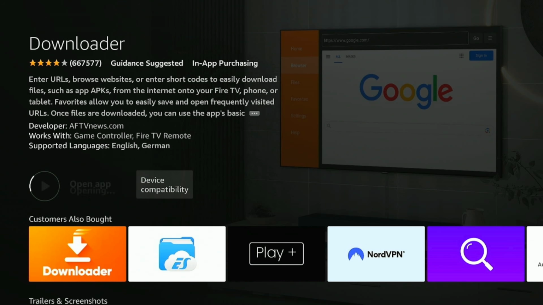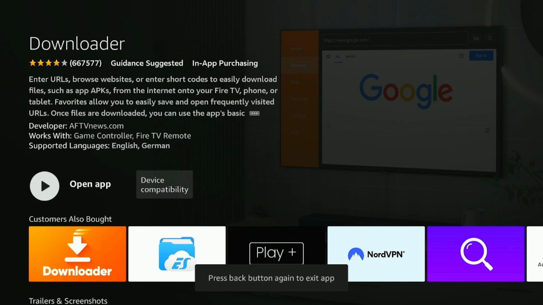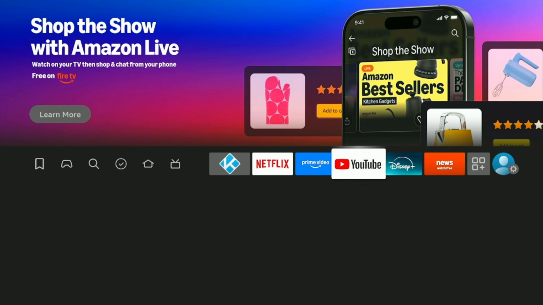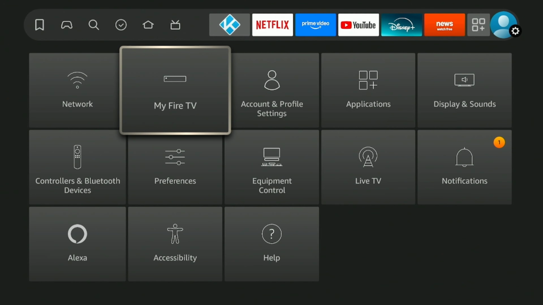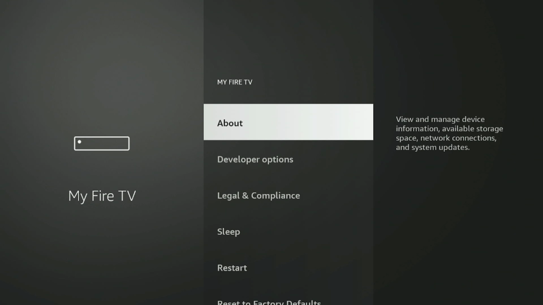Once that's downloaded, do not open it just yet. We need to make a crucial tweak to the system settings. Head over to the gear icon on your Fire Stick home screen for your settings, scroll to the right, and open up My Fire TV. Right here, you're looking for Developer Options.